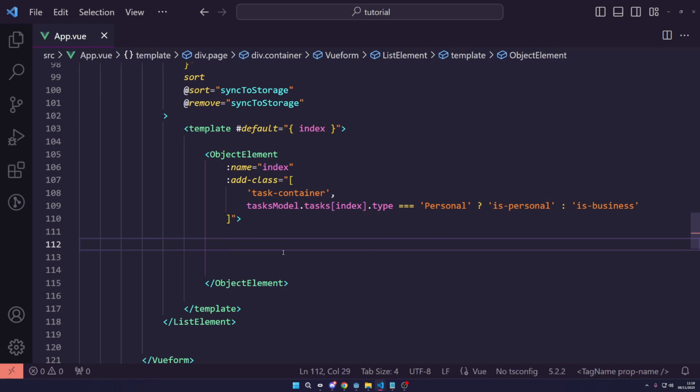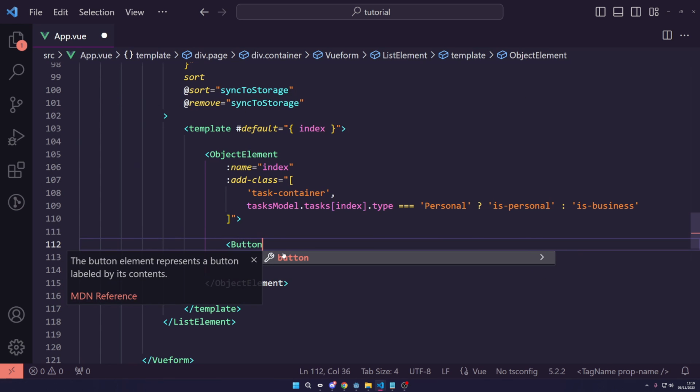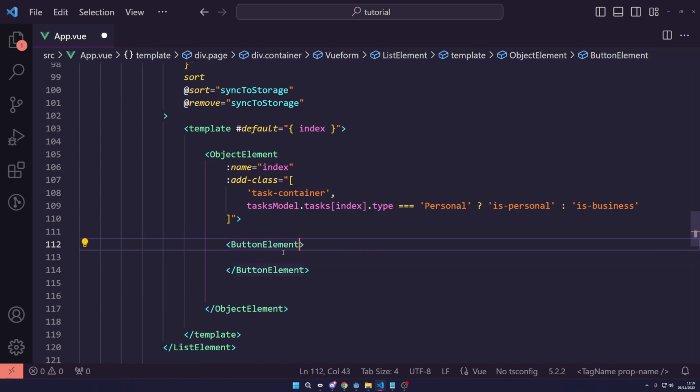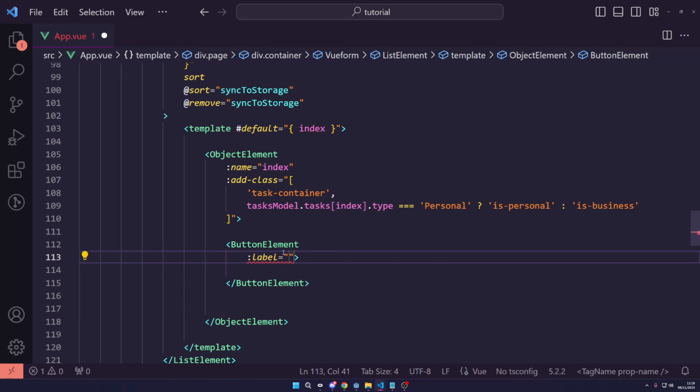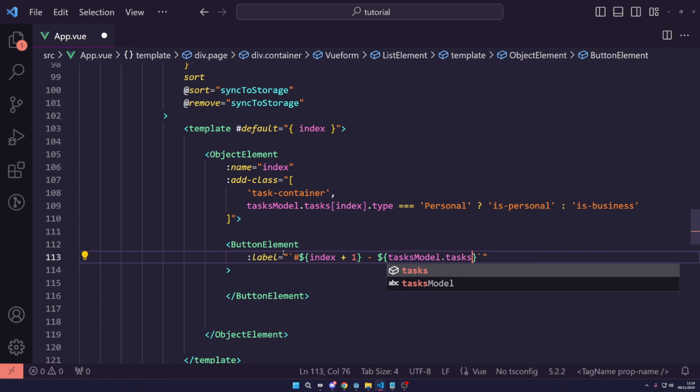So inside of our object element, we just want to create another button element, and this button element needs to have a label. And let's just break this down there. And this label will have, we'll use template strings here, or template literals, and we're going to say hashtag, and then we're going to pass in the index plus 1, and then we're going to add a hyphen, and then this is going to be our task name. So what we want is tasks model dot tasks, and then we're going to get the current index. So this will get us our current task, and then we just want to get the actual task.